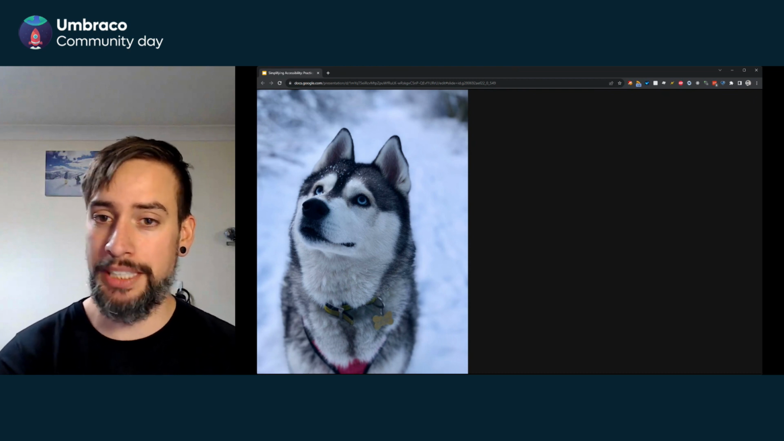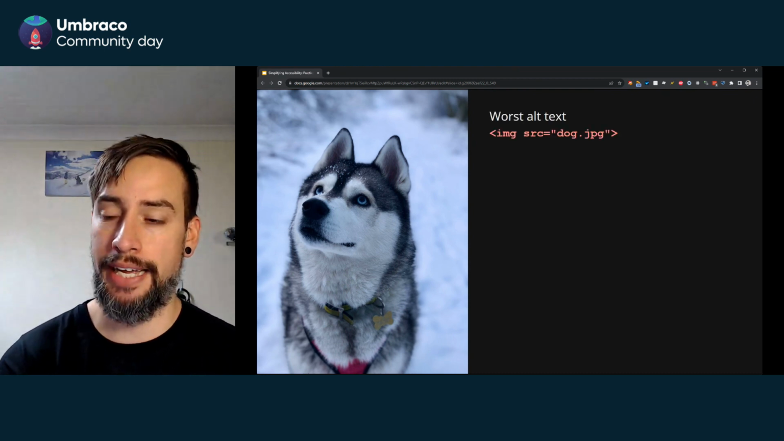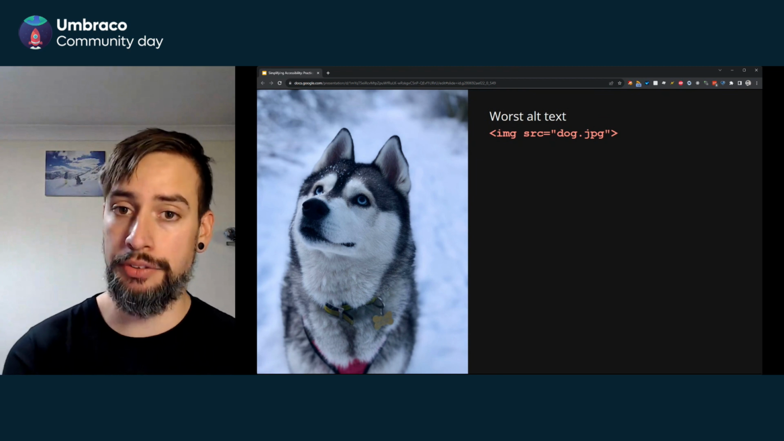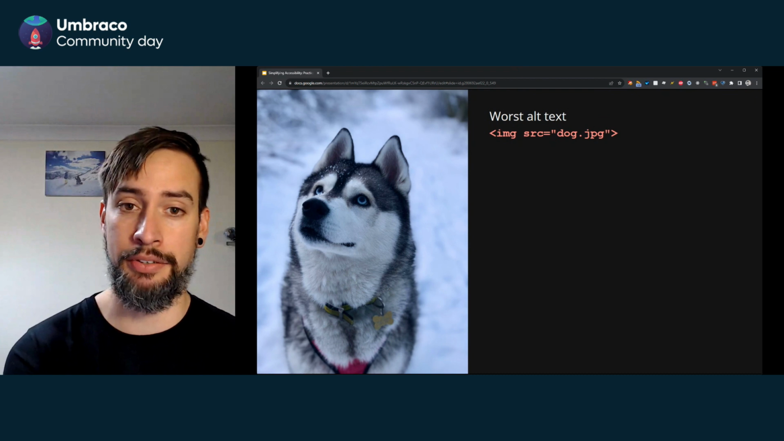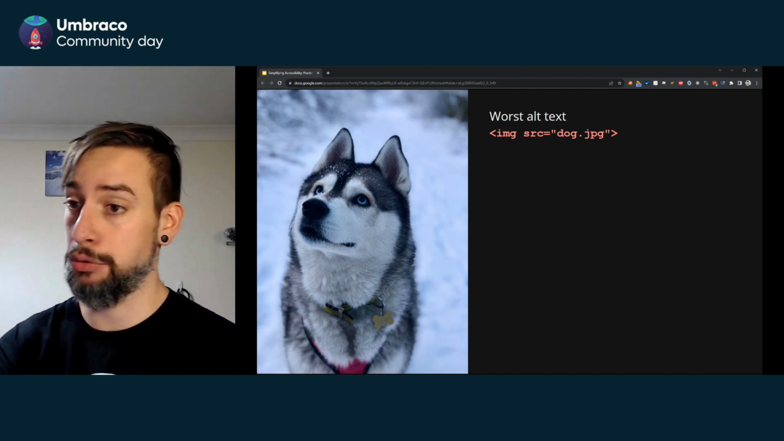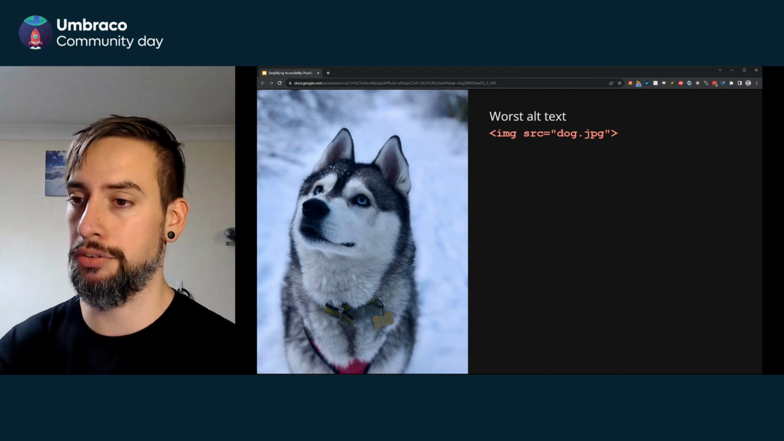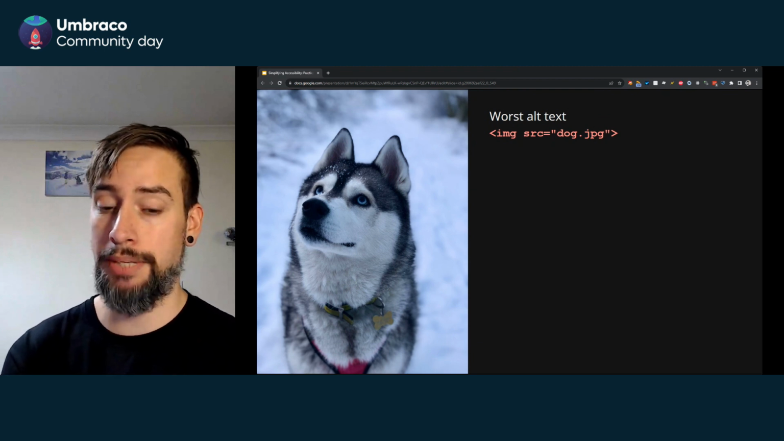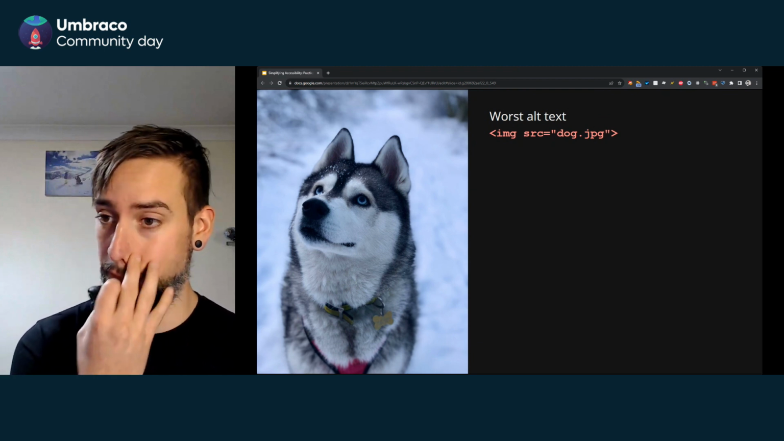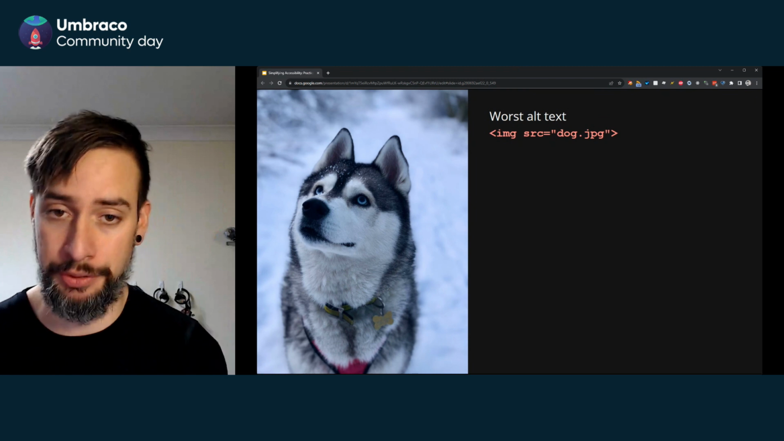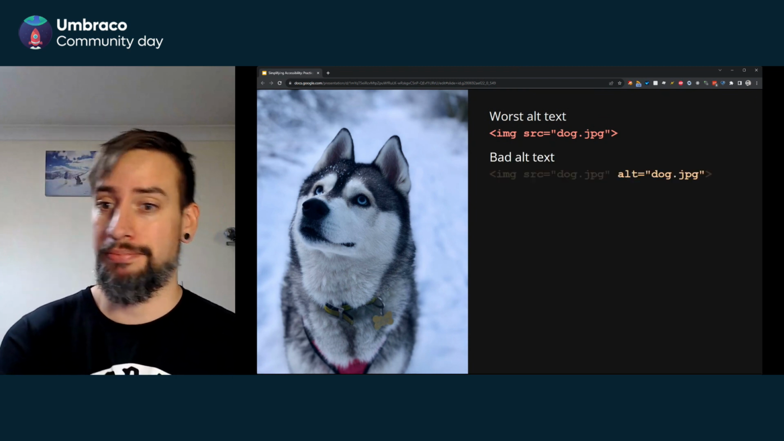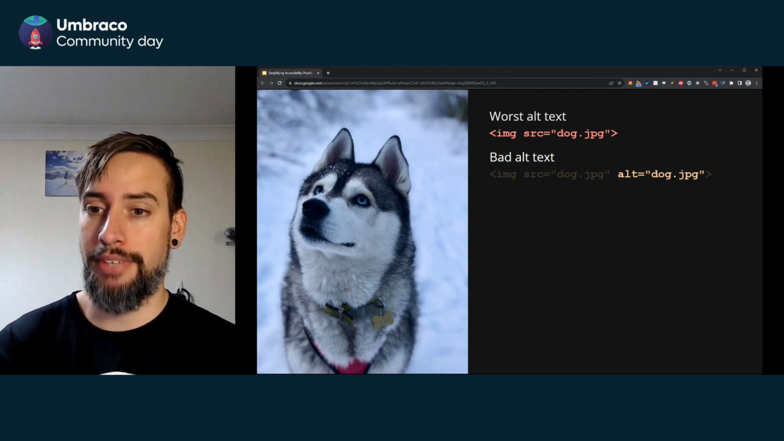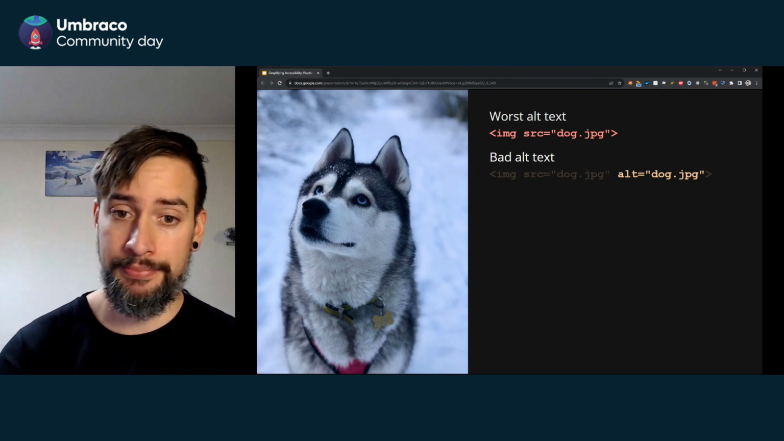The worst thing we can do is not include any alt tag at all. If you don't include an alt tag, it will just read out the source, so in this context, a screen reader or assistive technology will read dog.jpg. This is also an SEO thing, so if you don't have that, you can get hit there too. Another bad thing to do is just repeat what's used for the source. Again, that doesn't tell us what the image is.